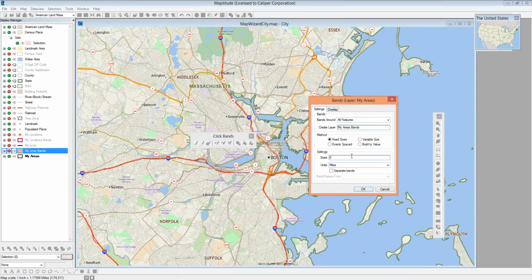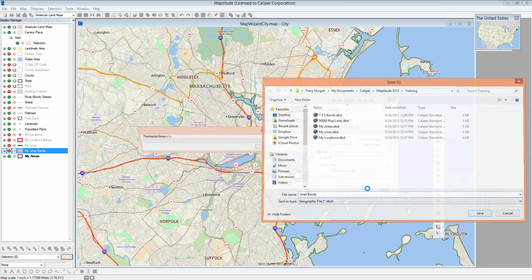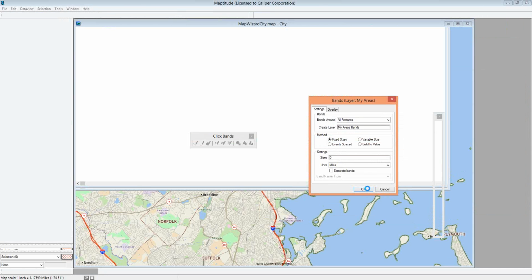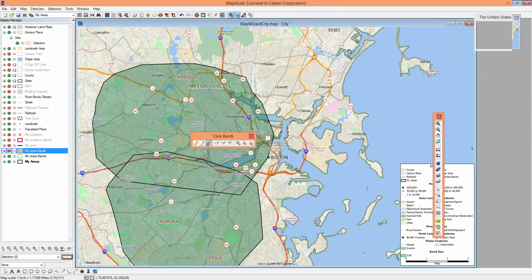So setting the band size as 0 will make the bands match exactly with the boundaries for those areas I drew, and then I will overlay in order to obtain information. The result is shown in this map, and what I have here is two layers which are essentially duplicates of each other, my areas and my area bands.